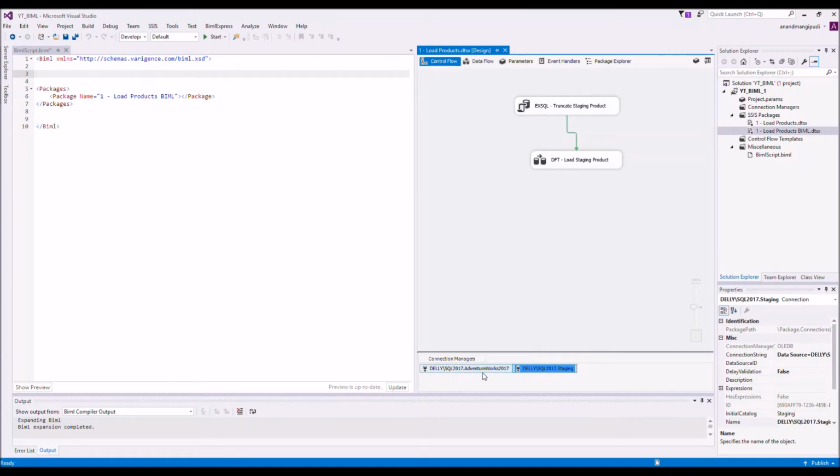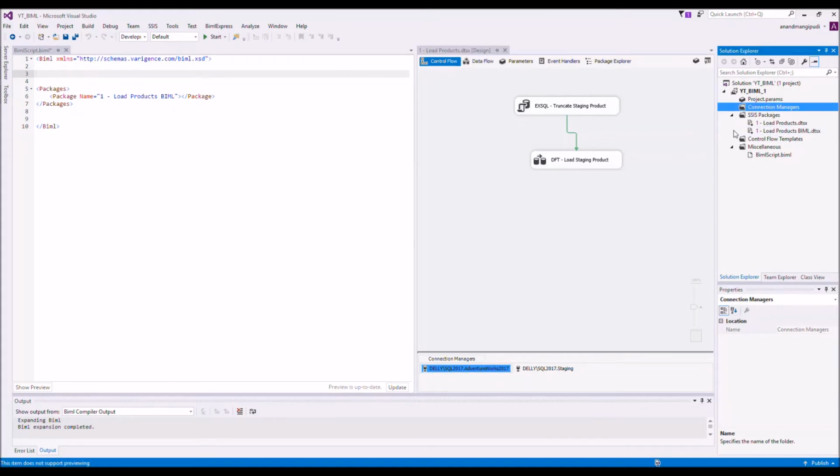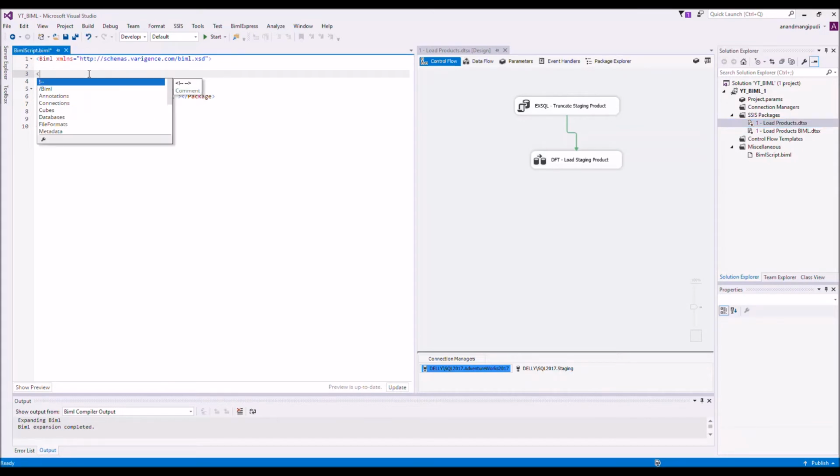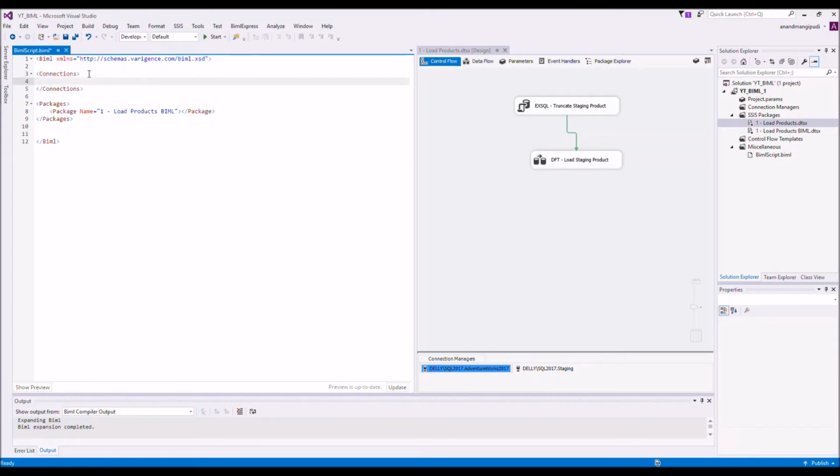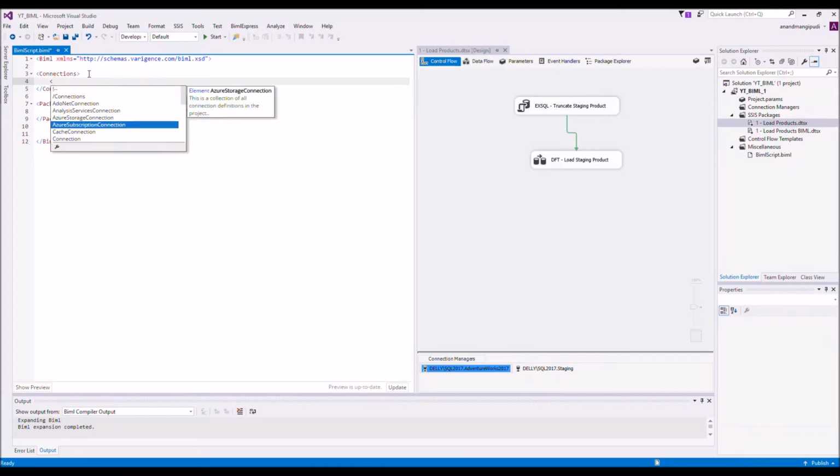As we can see here, we have two package level connection managers in the package. From 2012, we could add project level connection managers, which could be accessed among all the packages in the project. That would be a preferred way of creating your connection managers, as we don't need to create connection managers for each package. To add a connection manager, we first need to add the connections collection, which holds all the connection managers, and as we can see, we can add an Excel, flat file, HTTP, OLEDB connection.